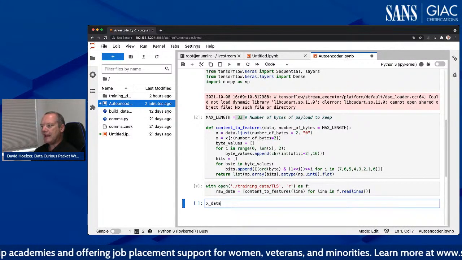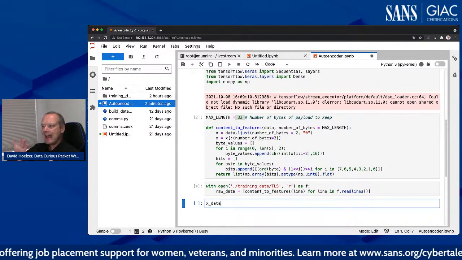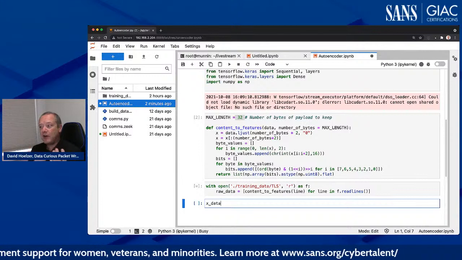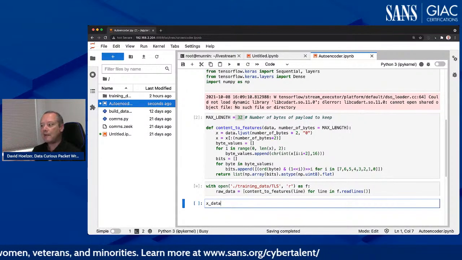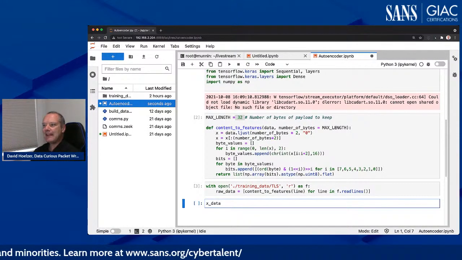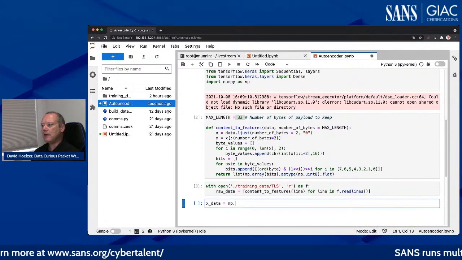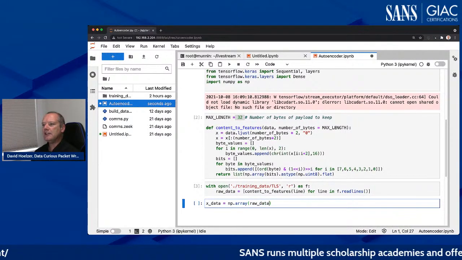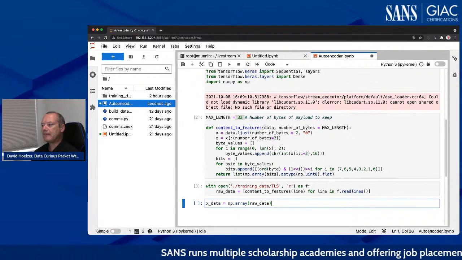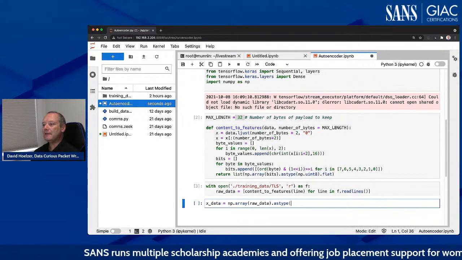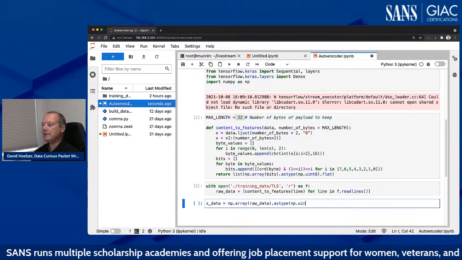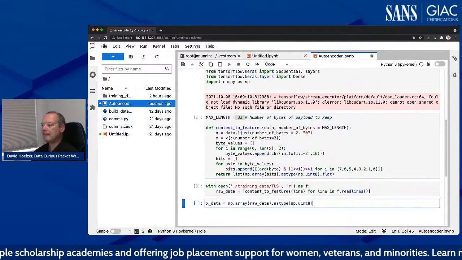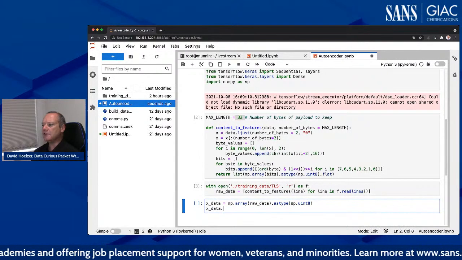I'm going to take that data, and this is a nice thing about Jupyter. I can have that task running, and I can actually go on and continue writing code. There's no problem with that. So X data, I'm going to say that's going to be equal to a NumPy array. So I'm going to convert the raw data to be a NumPy array as type np.uint8. And then let's look at xdata.shape.